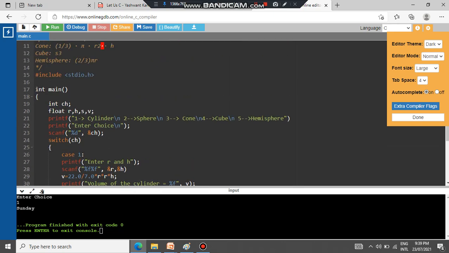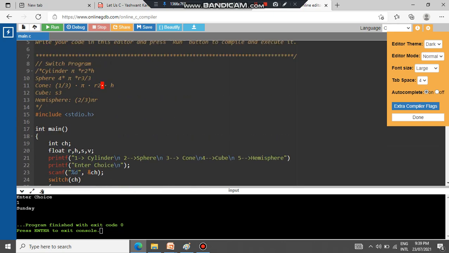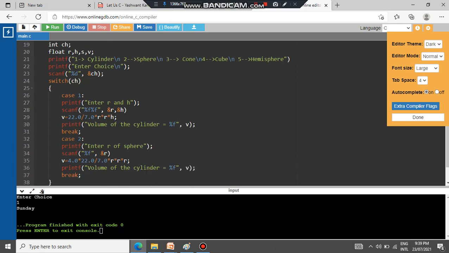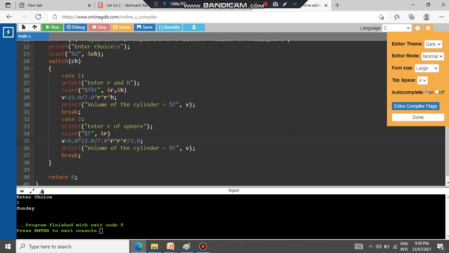So you can see here, the sphere is 4 pi r cube divided by 3. We can divide the complete value by 3.0. Why 3.0? Because it is a floating point number. Okay, and volume of the sphere is equal to %f, so that will be calculated here.